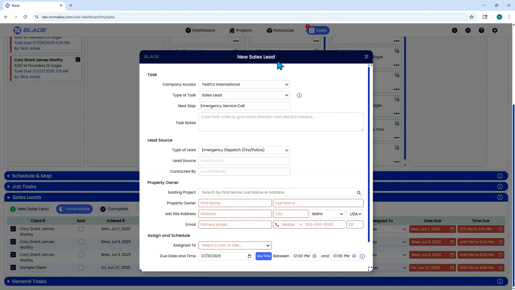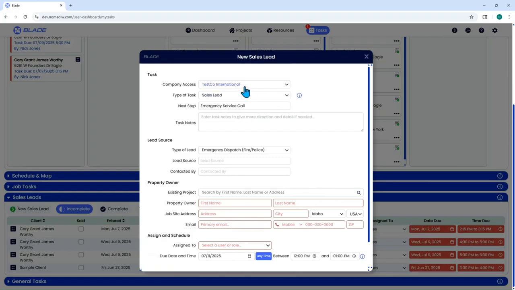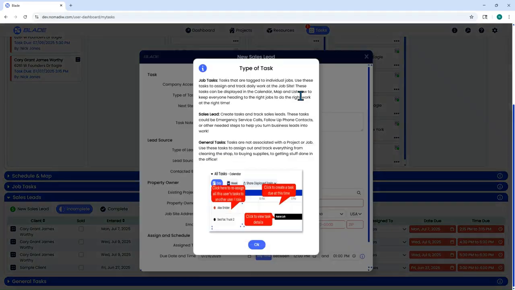The New Sales Lead form contains structured fields that help you quickly capture referral information, customer contact data, and job site details, all while making sure the right person is assigned to follow up. If you have access to more than one company in your Blade account, start by selecting the correct company. Select Sales Lead as the type of task. It's important to note that a new sales lead is entered in Blade as a task.